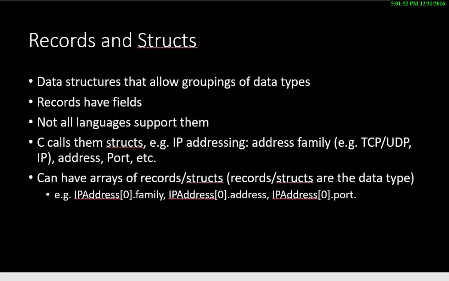I'm going to mention data records and structures, because these are often the same thing but in C, and you'll find these in other languages.